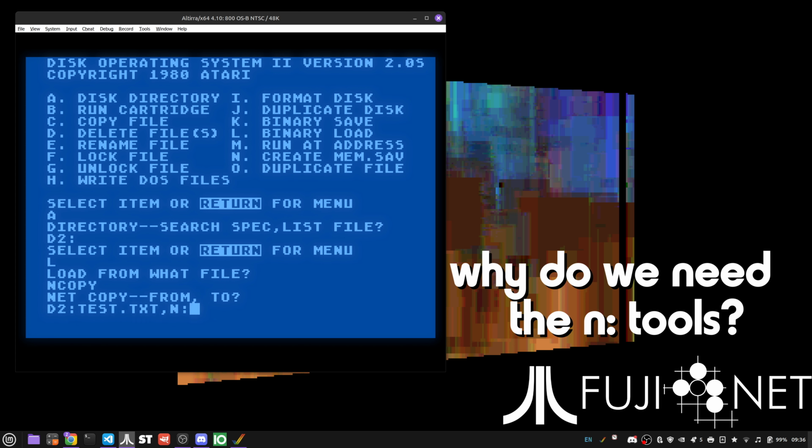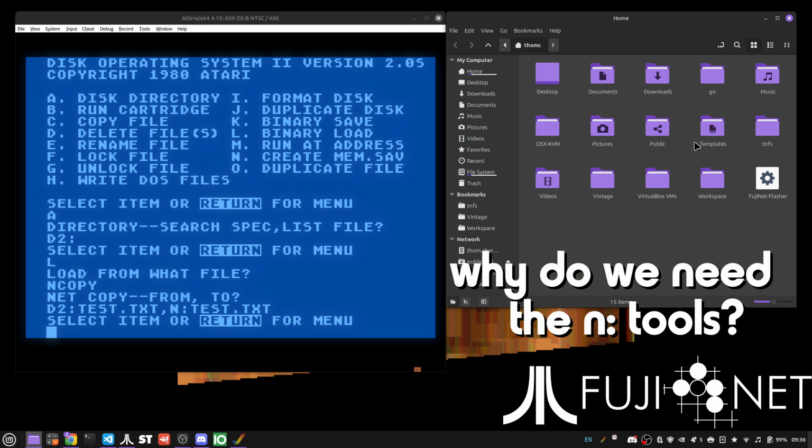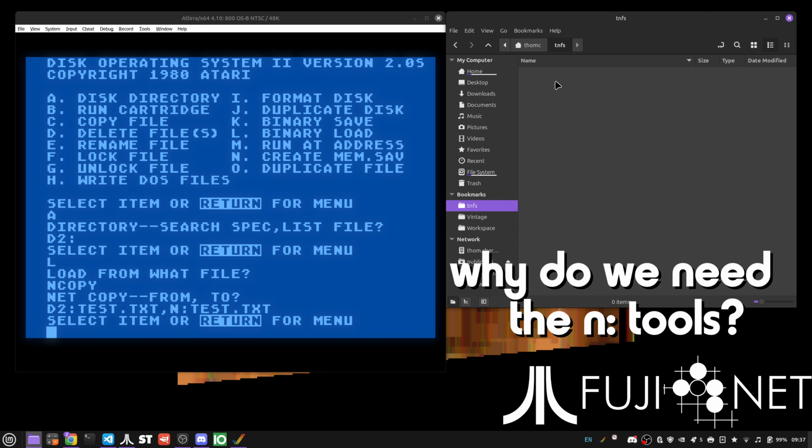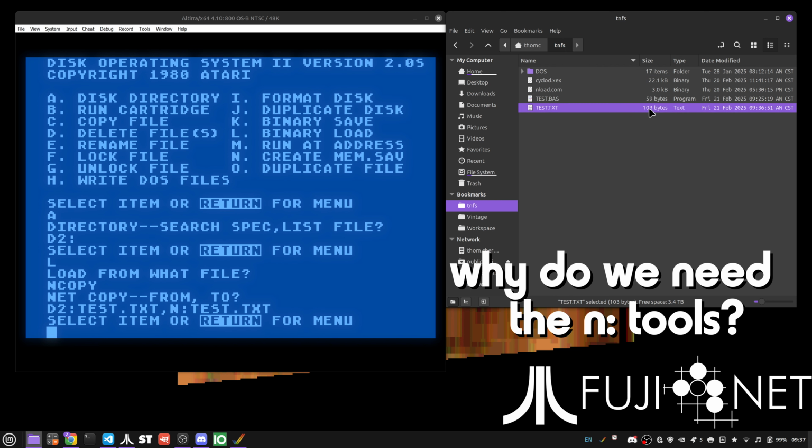Because I've set the prefix before to point to my local file server, I can just do this. Done. And we'll see if we take a good look here at our TNFS. There's our test text file right there, ready to go. Now, I didn't apply any translation whatsoever, so it's being stored in a TASCII format here.